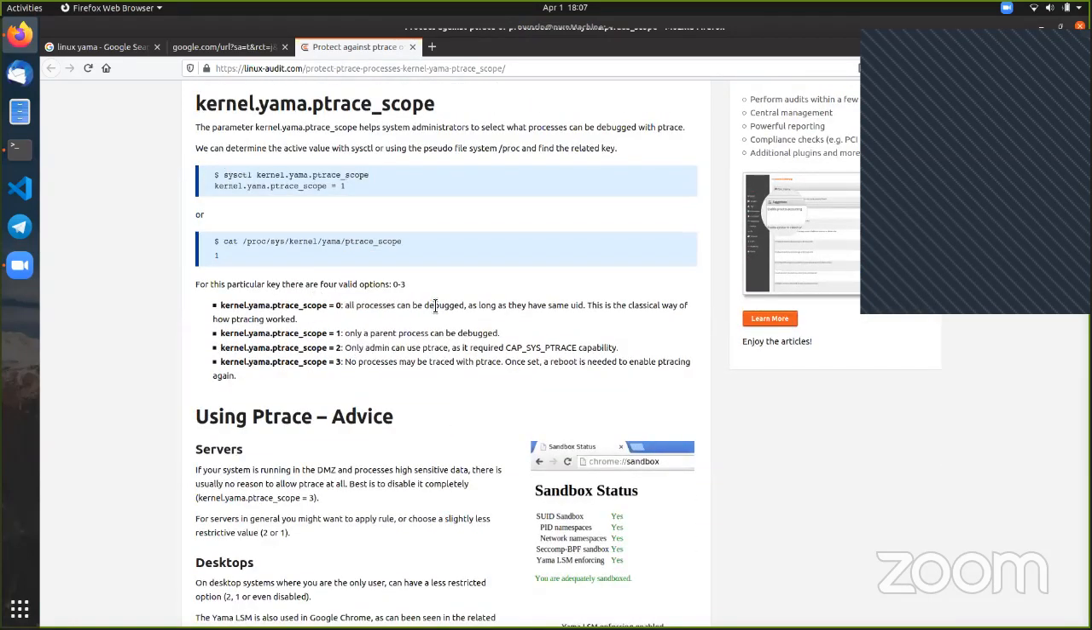0 means all processes can be debugged as long as they are the same UID. That is basically what you would expect, since you are the user and you have a particular UID, you basically have control over all the processes with the same UID which have been launched by the user that you are, right?